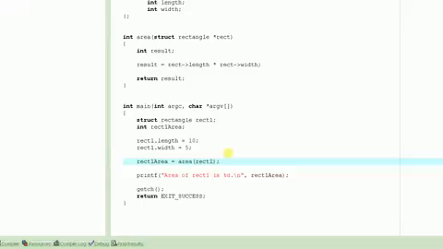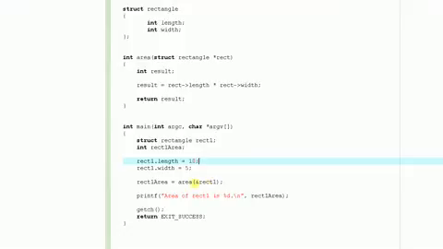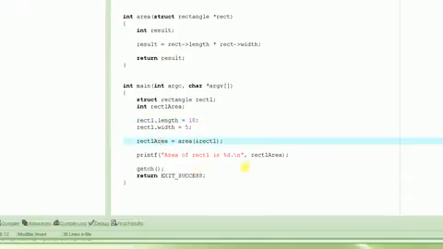So how do we get the address of rect1? Of course, the ampersand operator, the reference operator. So we get the address of rect1 and pass it into this function as a parameter, and the function does everything the same way, returns the result, and we get the result back.